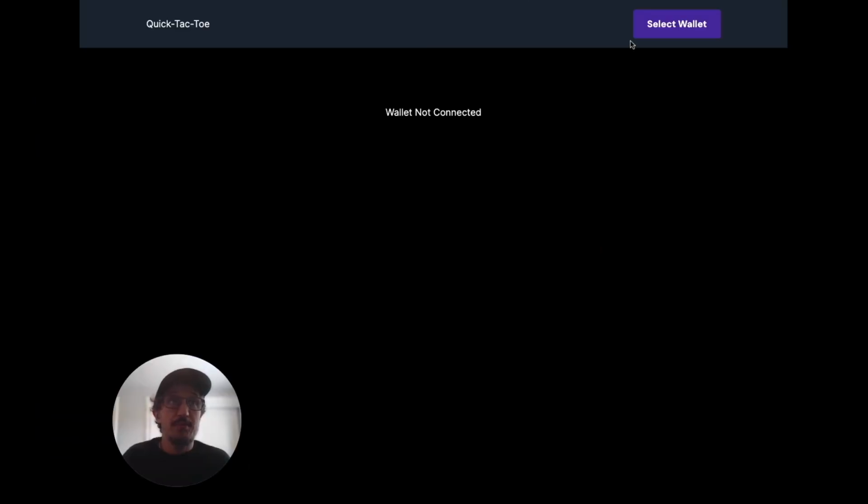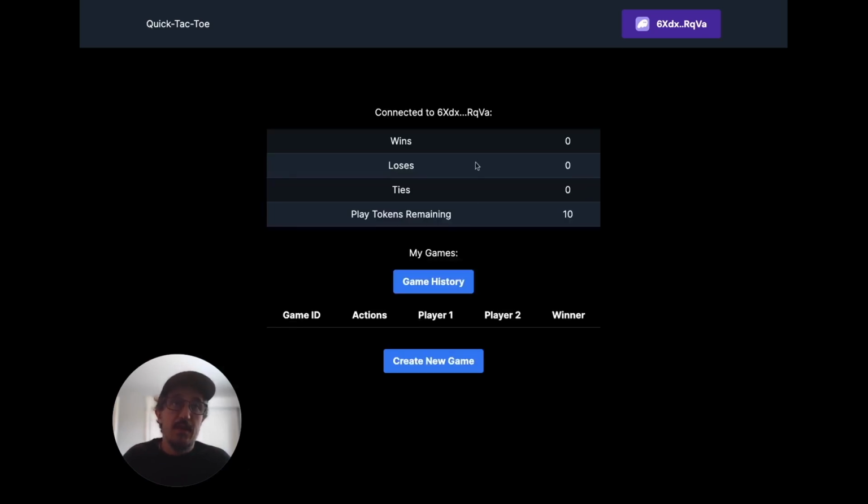So we're going to make a simple website, web app, where a user can connect their wallet. And they'll be able to create a player account. And I've got a wallet pop up here. And you'll see when the user creates an account, they'll get some play tokens. And they'll have a history, in which case I don't have any. I'm going to go ahead and create a new game.